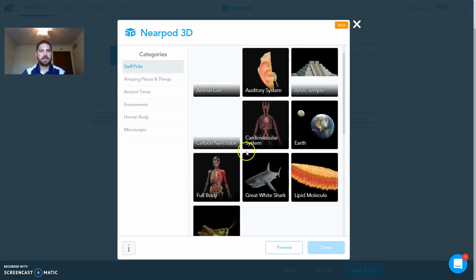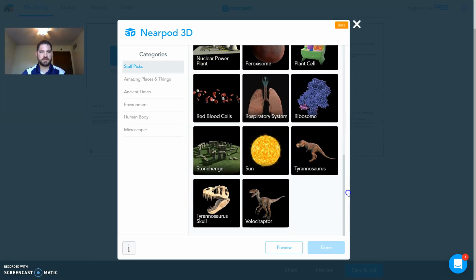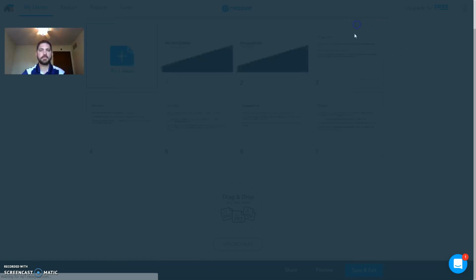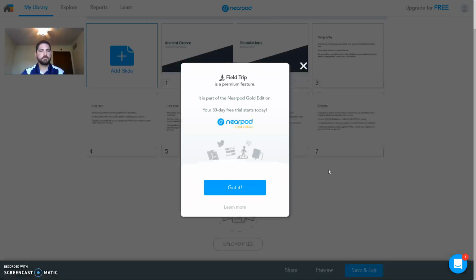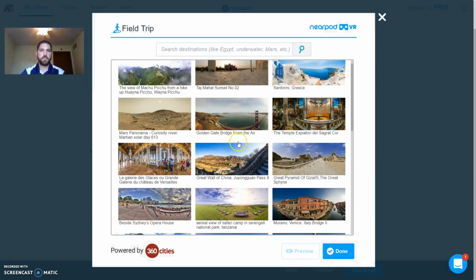Nearpod 3D has a small selection of 3D models and images that you can share with the students, and on their devices, they can turn and manipulate these objects. We also have PHET simulations, which are great for science classes, BBC videos, a field trip feature, and I'll go ahead and upload something from the field trip feature now. This is something that's a premium feature, but you do get to test it out for 30 days. So I'll go ahead and show it to you.